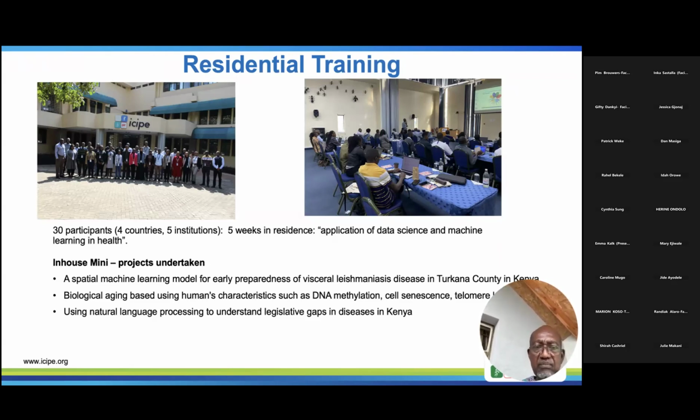And there are 3 projects that they are working on, which they will report on at the end of the training later this week. So we have a team looking at a spatial machine learning model for early preparedness for visceral leishmaniasis, one of the neglected tropical diseases that is a priority disease for WHO, and many governments, many countries in this East African region. Another group is looking at biological aging using human characteristics such as DNA methylation. And then we have one team that is looking at using natural language processing to understand legislative gaps in disease management in Kenya. We really look forward to hearing the progress that they have made at the end of the training.